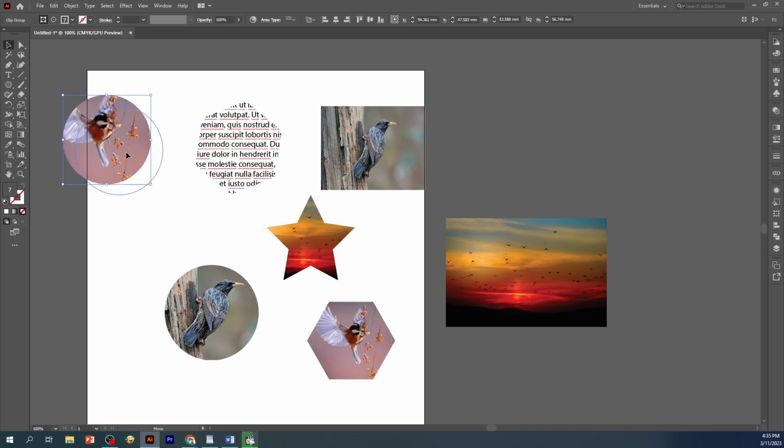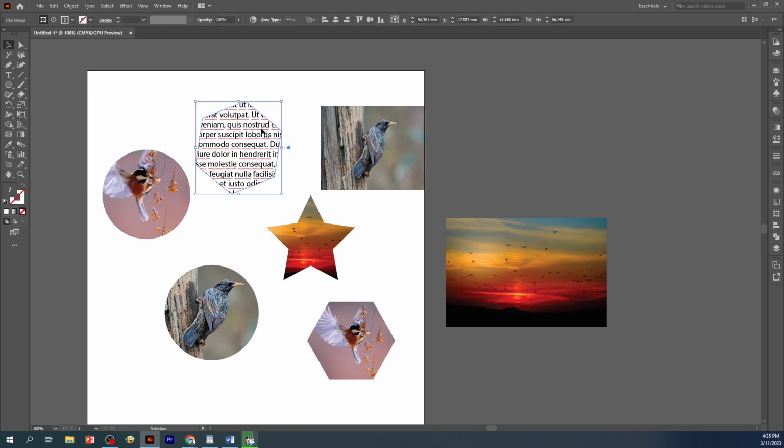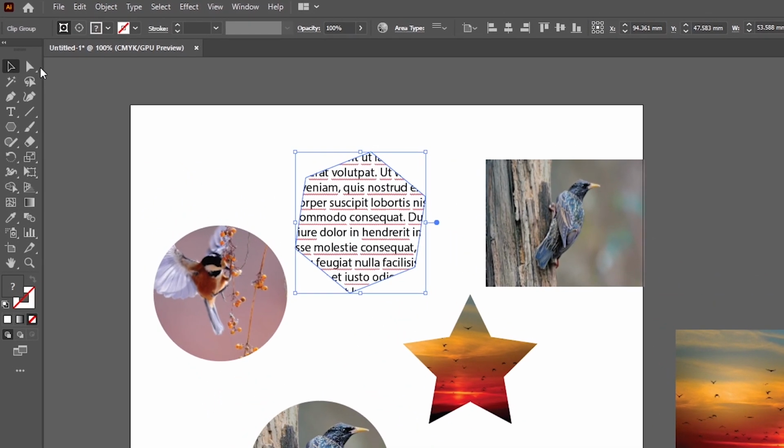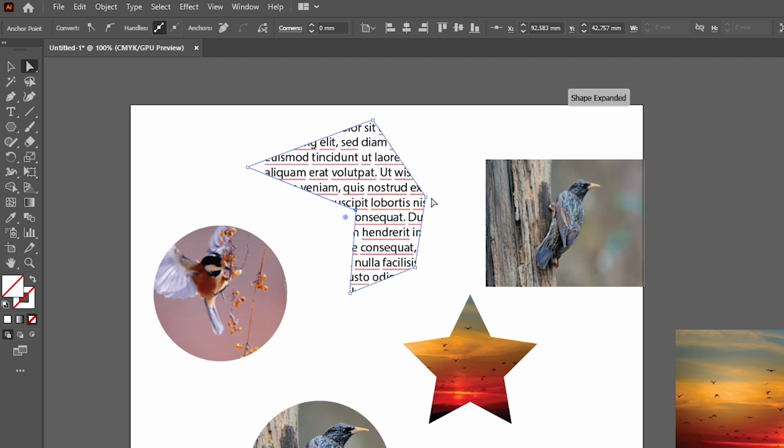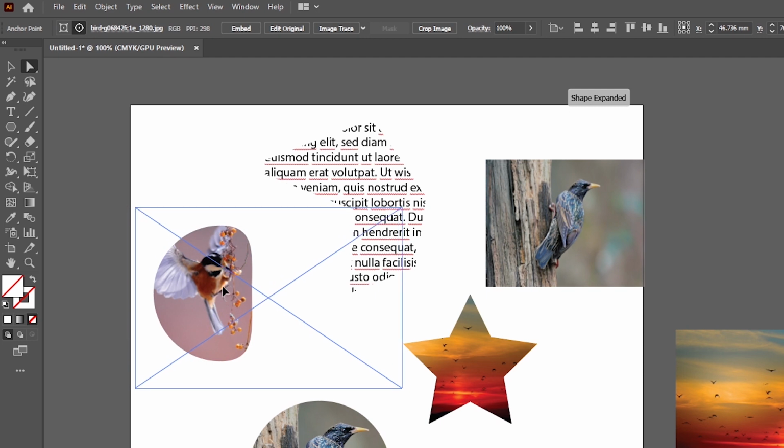To edit the shape of the clipping mask, you can use the Direct Selection tool, located on the right side of the toolbar. With this tool selected, you can select anchor points and adjust them to modify the shape of the mask. You can also move the entire masked object by clicking inside it and dragging it to a new location. You can also do this by clicking on the Selection tool.